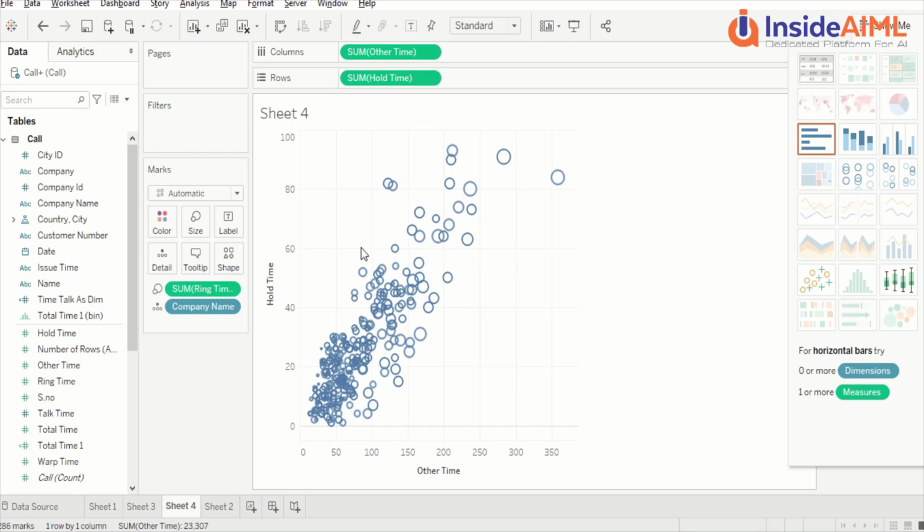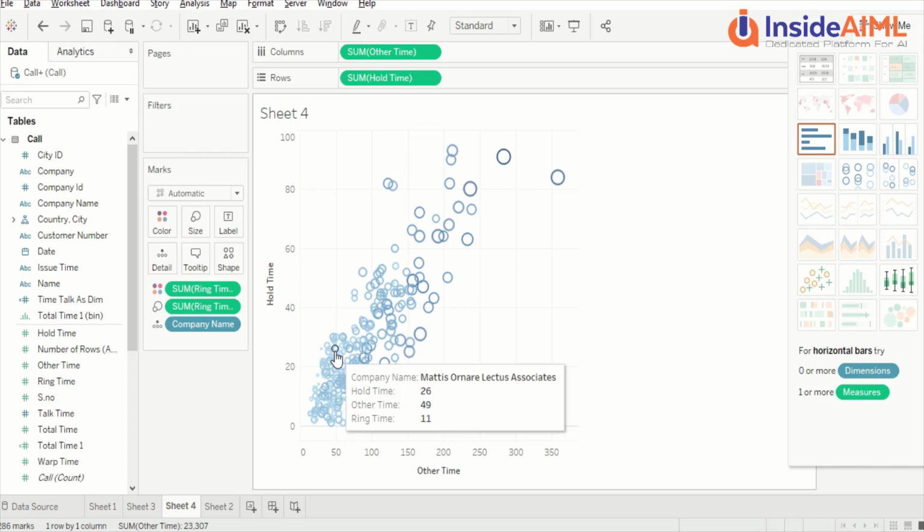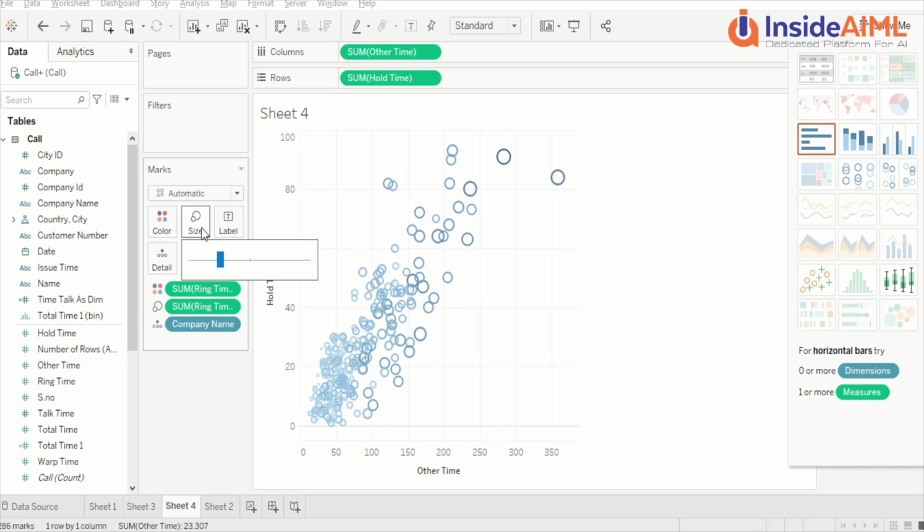Now in this scatter visual we can actually, now this is looking like company wise, and let's say I go ahead and put the ring time as color. So now these are colored based on the ring time, okay, which is having a higher color or ring color. Now there are certain things like size, okay, I can increase and decrease.